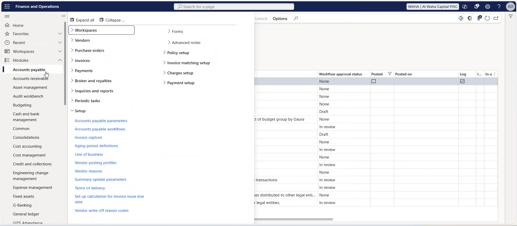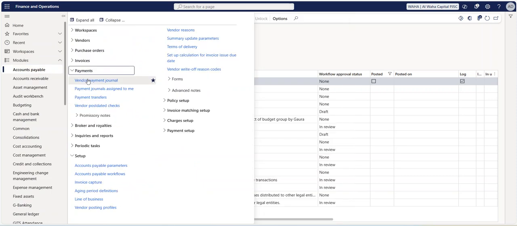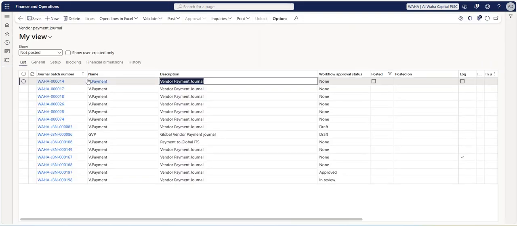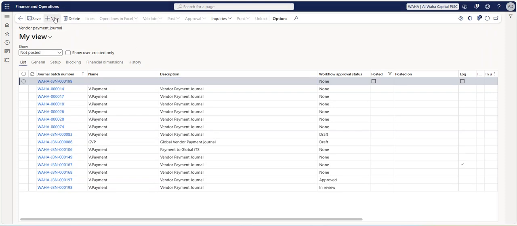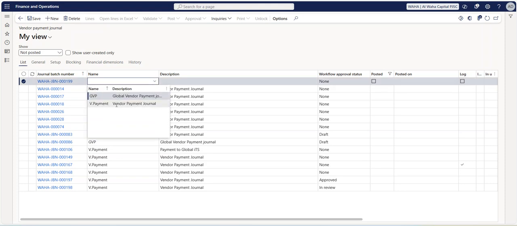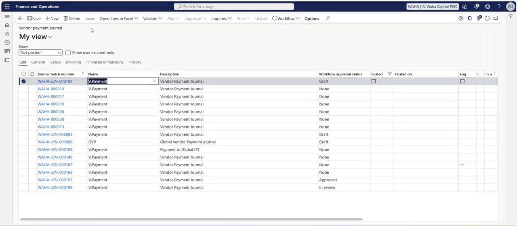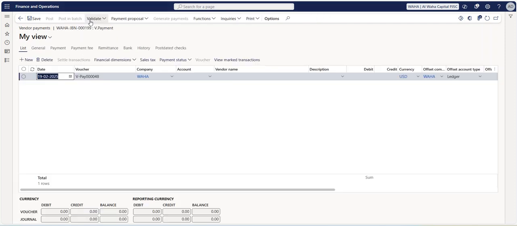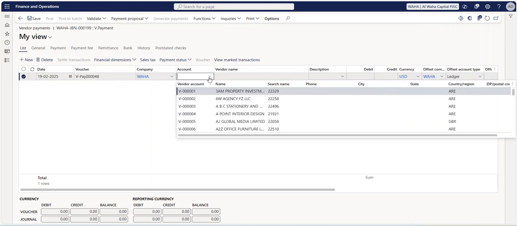So if you go to accounts payable, payment, vendor payment journal, at here you click on new. Let's imagine you are selecting the vendor payment journal lines. Now you can see over here when I go to the lines, by default I have the account type of the vendor master, right?